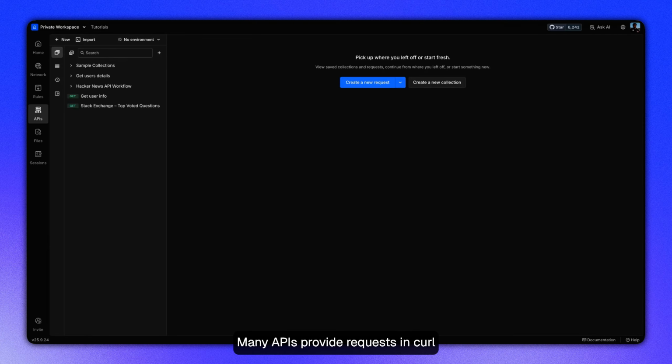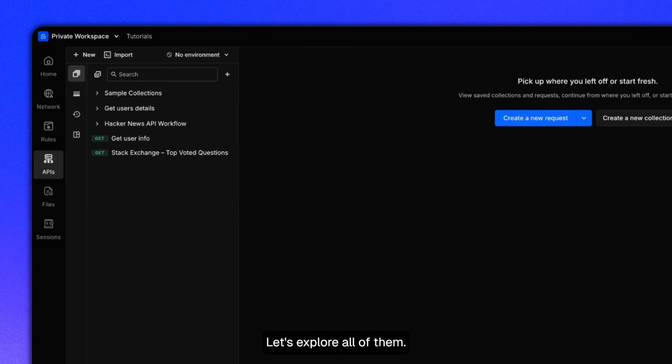Many APIs provide requests in cURL format. Instead of manually recreating those requests, Requestly allows us to import them directly in multiple ways. Let's explore all of them.